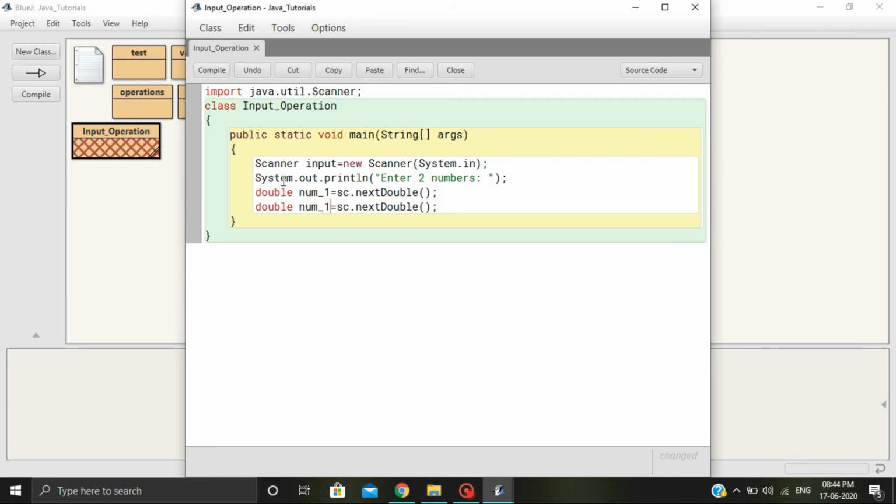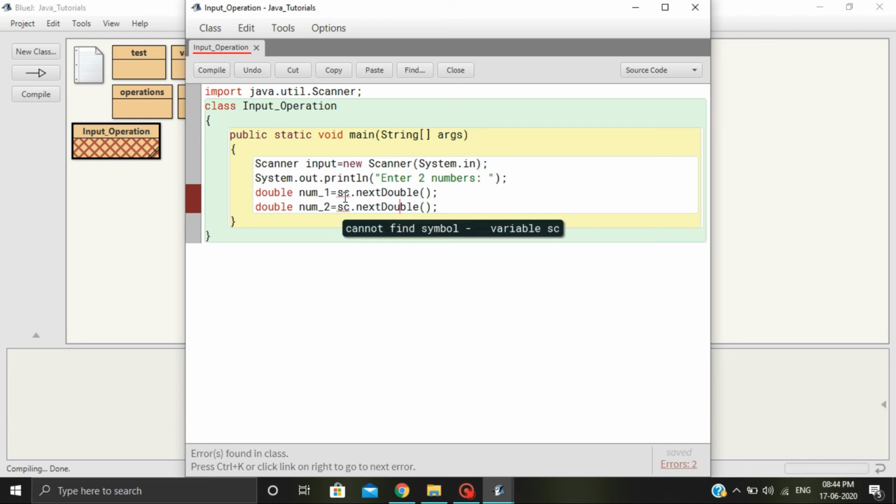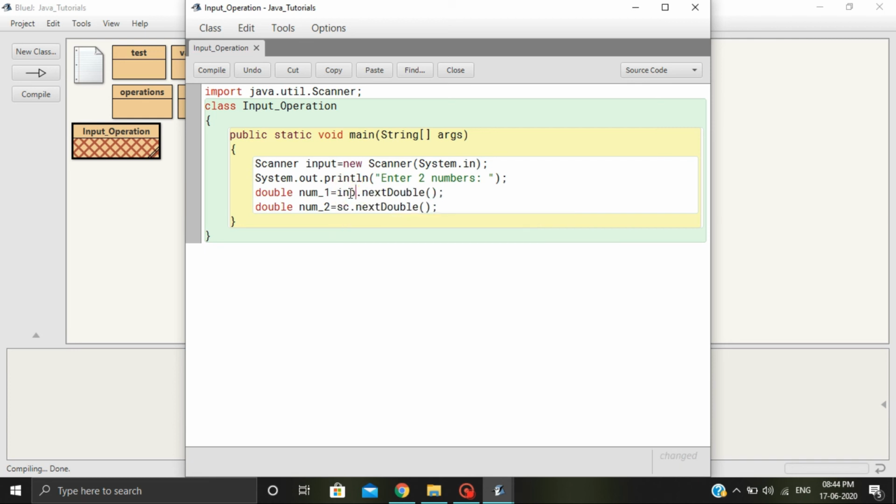Now, like I told, it's showing an error. Actually, if I compile it, yeah, it's showing an error because sc symbol not found. Instead we have put input, so I have to write input here. Depending on what you're writing here, you have to write the same here. So input.